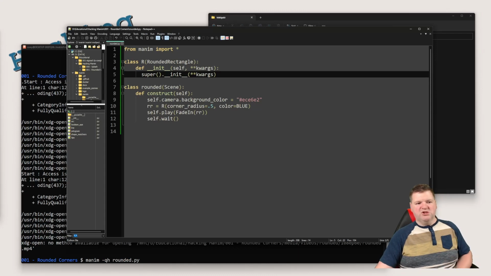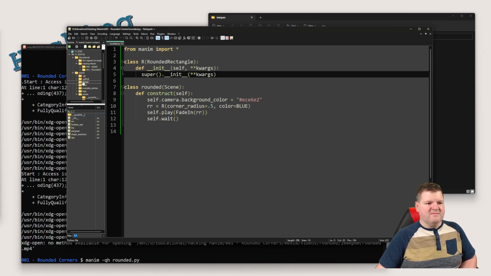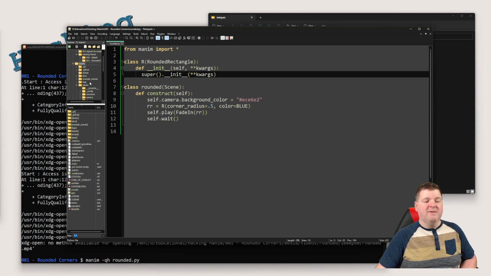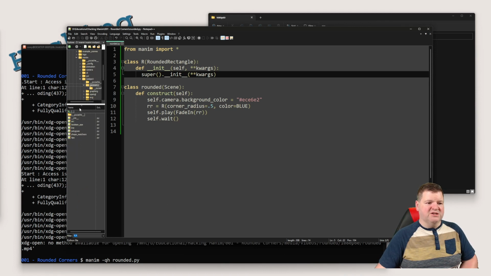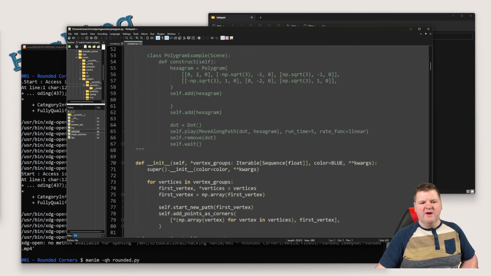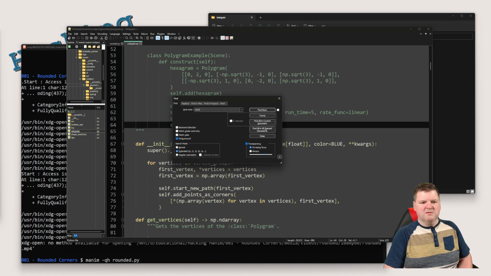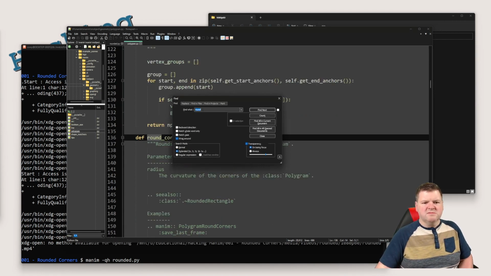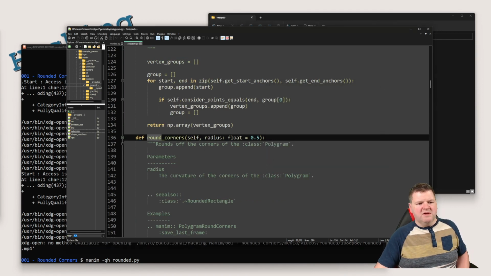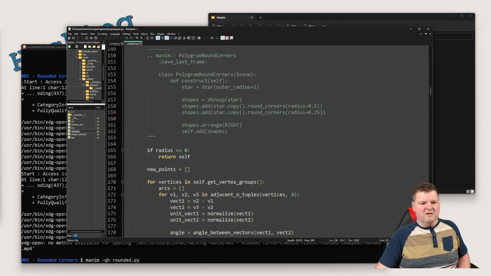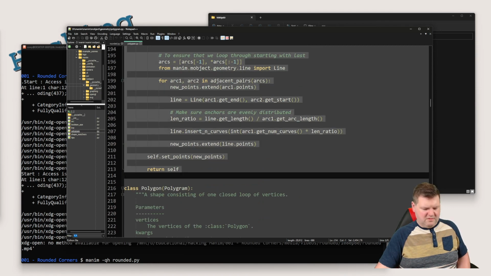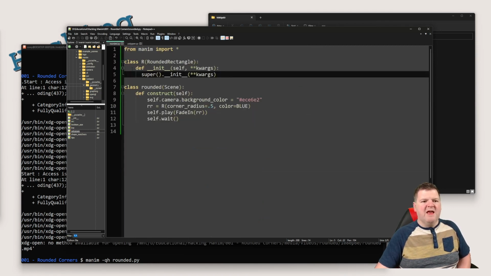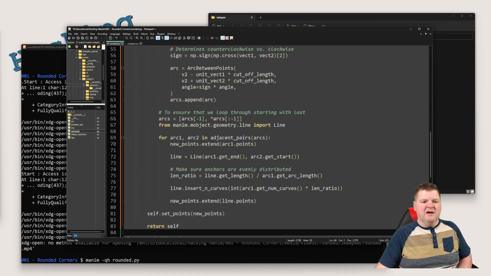Now, I also want to show you that I can go to Manim here, because like I said, I've already cloned it. Manim, mobject, geometry, and it's under, is it geometry? I think so. Well, this should be polygram, round. Yeah, round corners. All right, I'm just copying that, and I am putting it in mine.